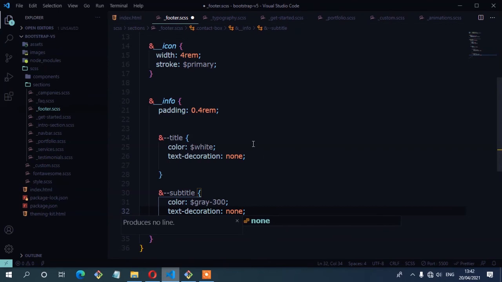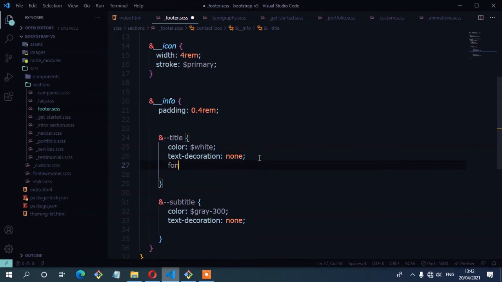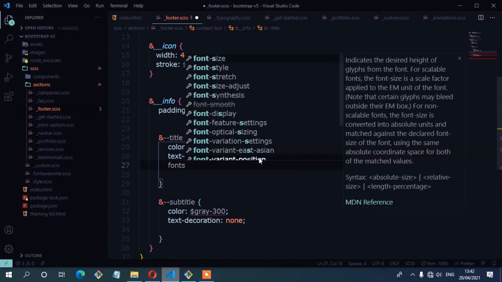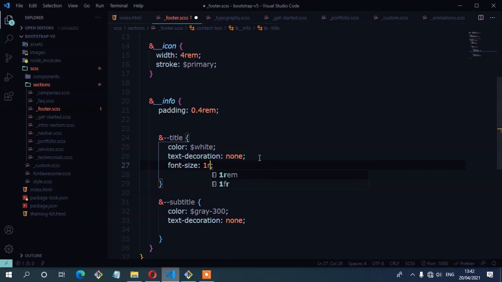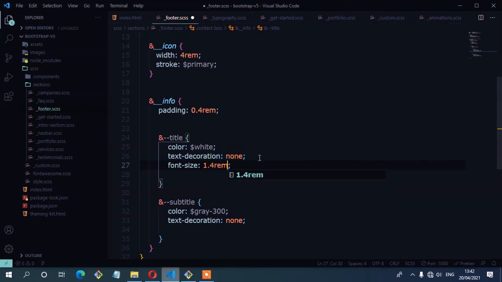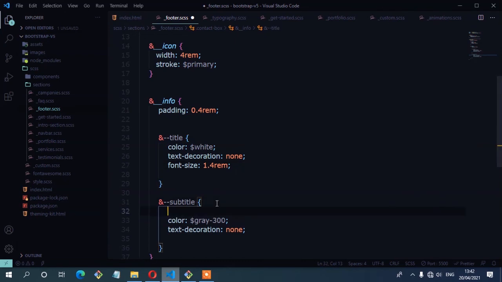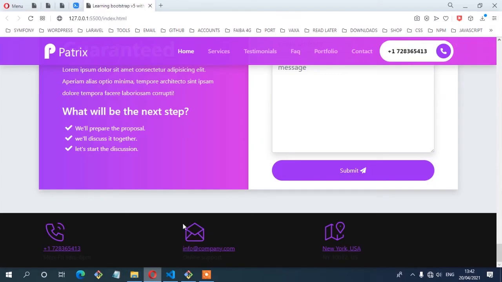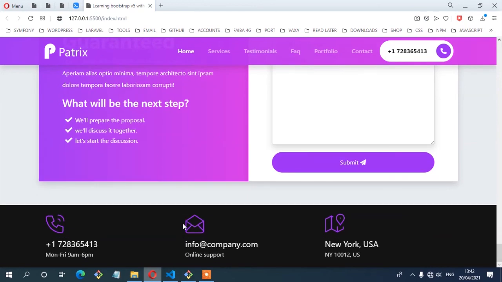And also not forgetting the font size of the title and the subtitle. So for the title, we're going to set the font size to 1.4 rem. And then font size for the subtitle, we're going to set that to 1 rem. So I'm going to save. Let's see. So that is how the content looks like.